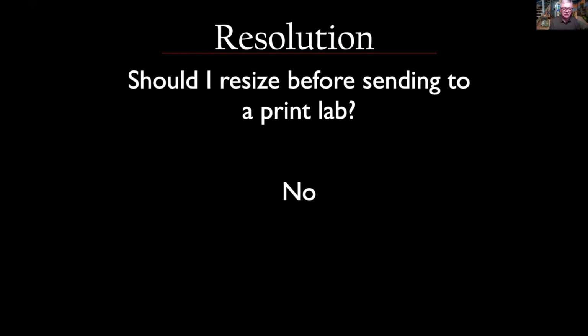Same way if you're printing your own photos. You don't need to downsize it before you send it off. But if they ask, send it to whatever they ask. So if they're asking for a 1024 by 768 at 72 pixels per inch, send it to them. They don't need it that way.